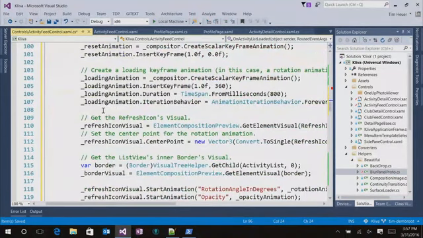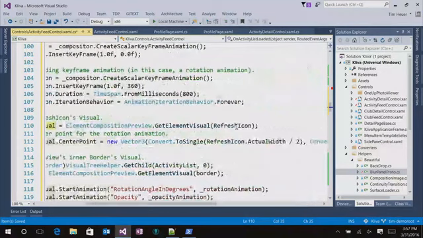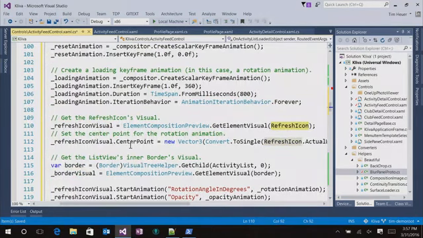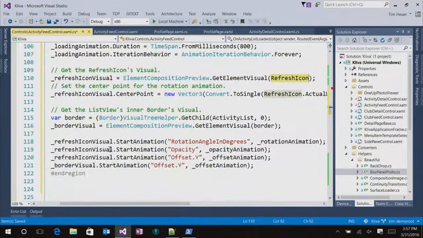Now, for how we attach those, again, the same pattern. I'm getting that refresh icon visual, using the get element visual, and this is our image element on the XAML. So we're getting the actual visual layer for that. Setting the center point property because we want to rotate on the center. We're getting another visual for the border in order to be able to interact with the Y offset here. And then the similar pattern.